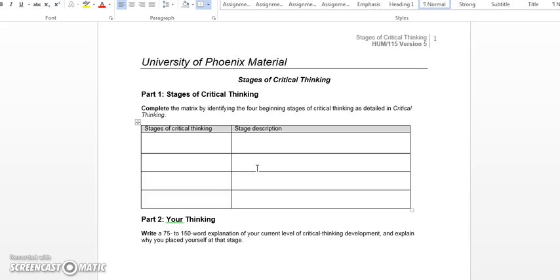So part one of the instructions is to complete the matrix, and this is the matrix here. This is what we're talking about. Identifying the four beginning stages of critical thinking as defined in Critical Thinking. And here this word is in italics. What that means is Critical Thinking is the title, and it's the title of one of our textbooks. So we're not just asking for general four stages that you might find on the web or somewhere else. We specifically want you to focus on the four beginning stages as outlined in the course reading.